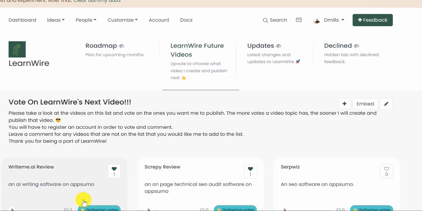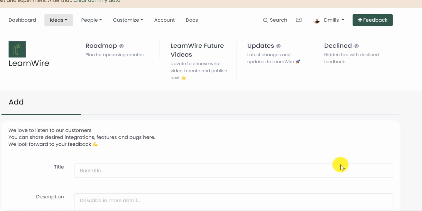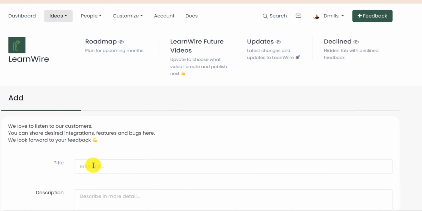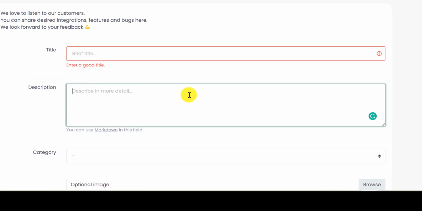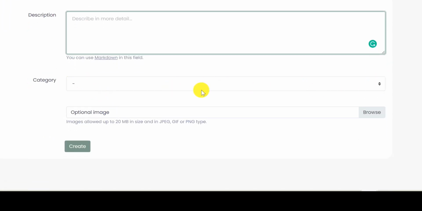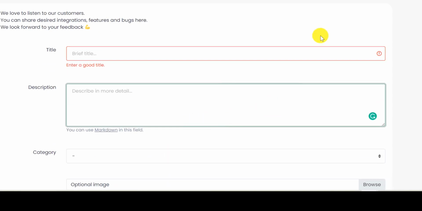I think that just using comments might be the best way, but if you want to, you can also go and click the feedback button, and then you can put in here your video title, what you're requesting right here. You don't have to select a category, and you don't need an image, and then you just say create, and then that'll actually email to me.